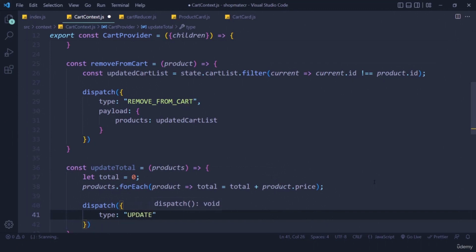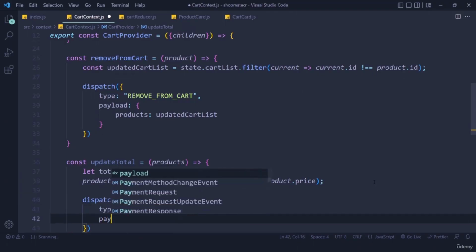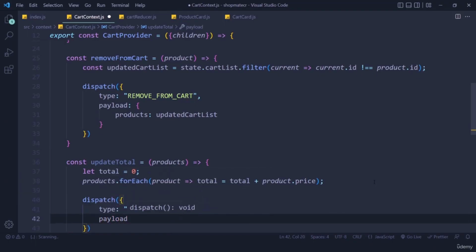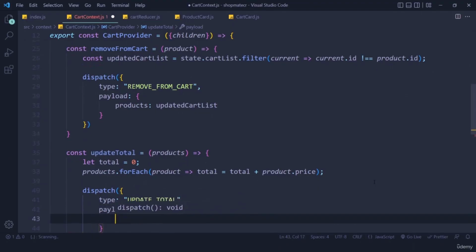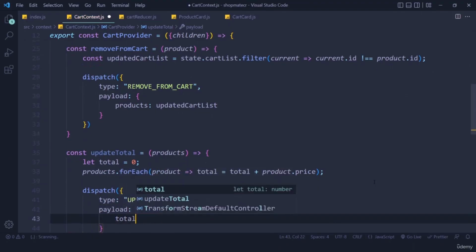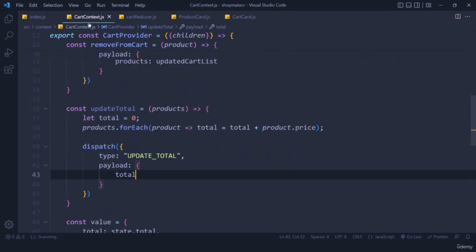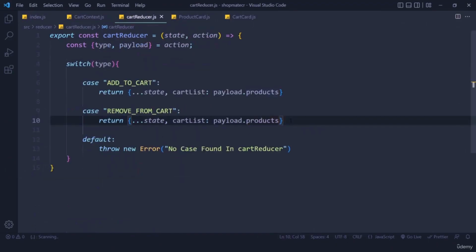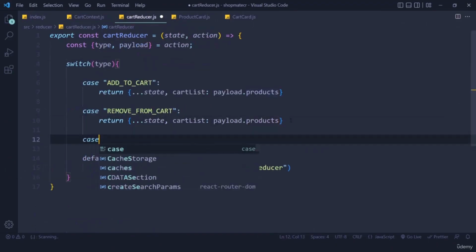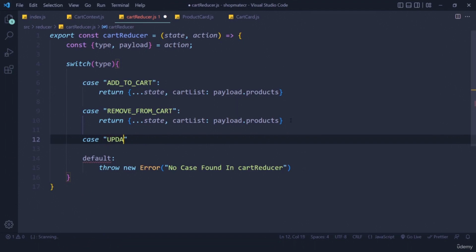Let's say update_total, and the second thing we need to pass is going to be payload. Again, this payload is going to be an object, and it will be total and total. I'm going to call it total only. Since these are two same terms, I can use the shorthand method. So let me save. Now also define it here. Let me get the case here. Case, it is going to be update_total.